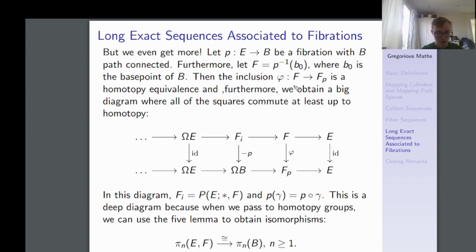And what's more, we can actually obtain a diagram, which you're seeing here, where all of the squares commute, at least up to homotopy. So 2 out of 3 of the squares commute on the nose, and one of them is up to homotopy. But, hold on a minute.